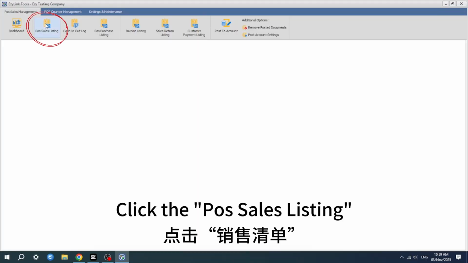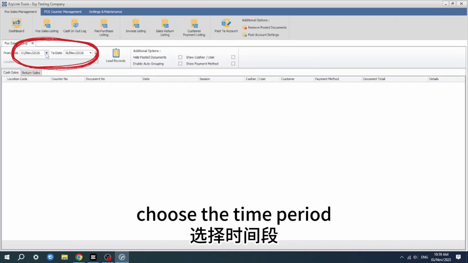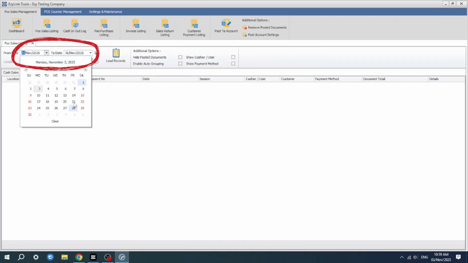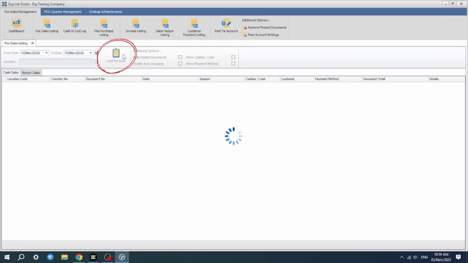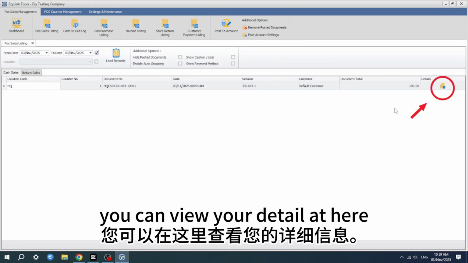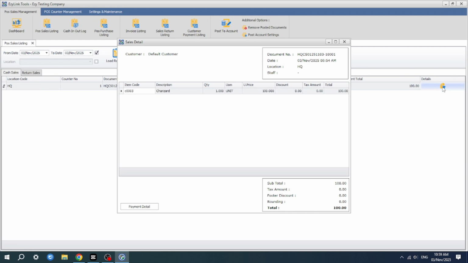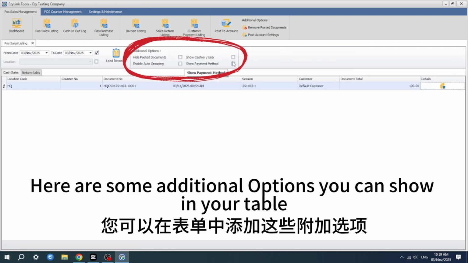Click the POS sales listing. Choose the time period. And click here to view your records. You can view your detail at here. Here are some additional options you can show in your table.